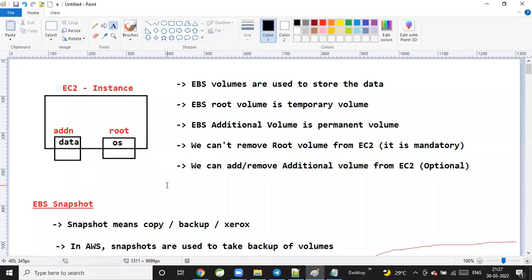Got it? Yes. Right. Now, can we take a backup of our data which is available in the volume? Yes. That is called an EBS snapshot. Sorry, sir. Snapshot. That is today's session, man.